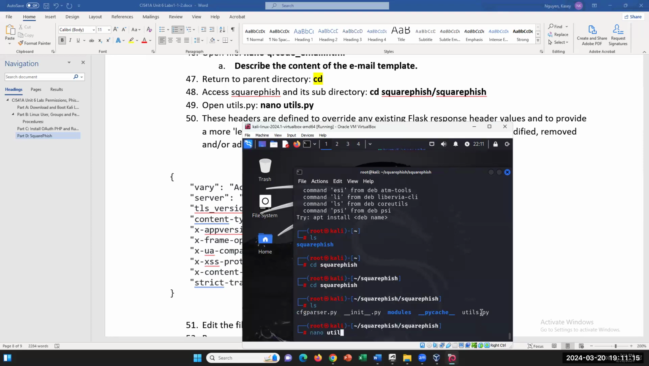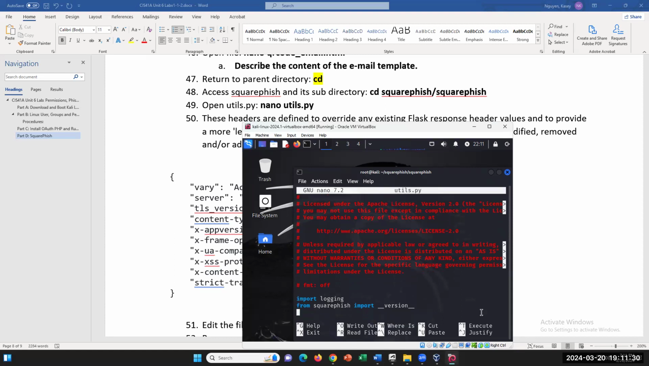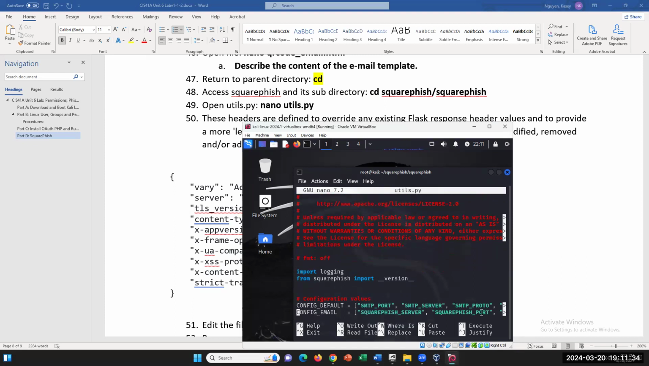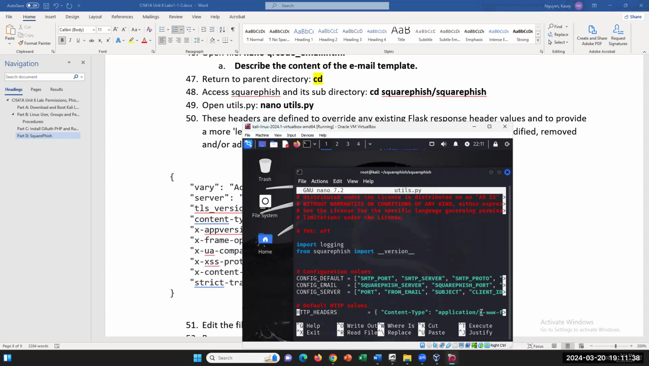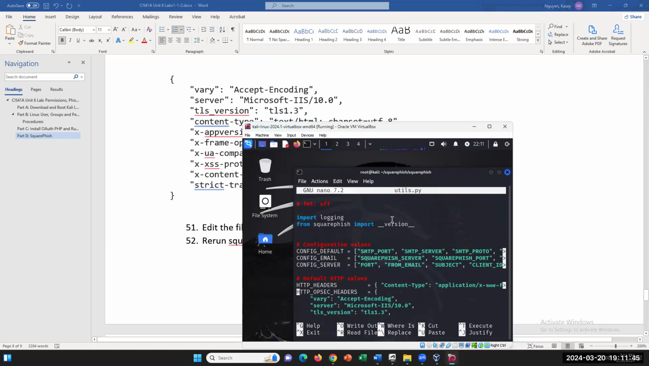So you're going to do a nano utils.py. If you love Python, you can go in here and see the comments, and here are the libraries that are being imported. There are configuration values. If you go down to the body where the HTTP OPSEC section is, this is where you can specify how the utility for the application accepts encoding, right? Server. So if you're not using a Microsoft server, this is where you would put it in, like if I'm using Apache or Nginx, which is Apache too, right?